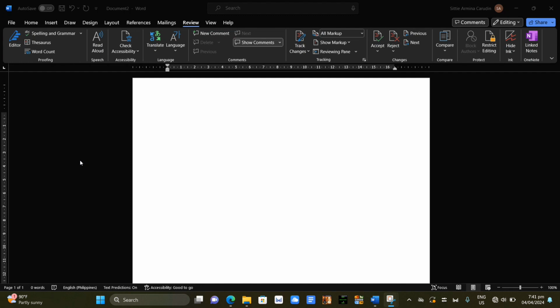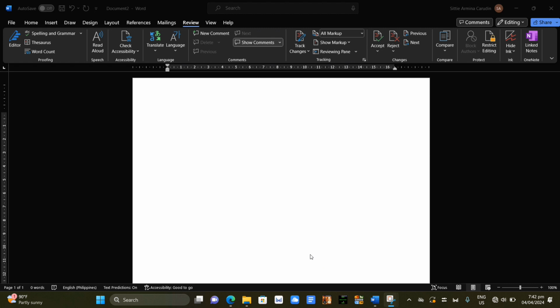Next is number 11. Click the Focus mode to eliminate distraction. So, nandito yung focus mode natin. Makikita nyo naman, is wala talagang distraction dito. Eliminating distractions from your document improves productivity.